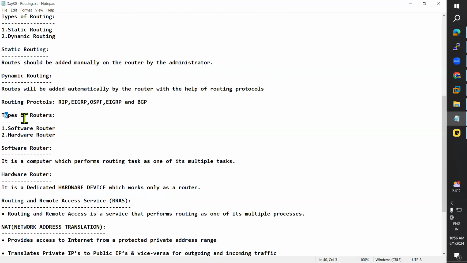And coming to routers, there are two types of routers: software router and hardware router. What is a software router? It is a computer which performs routing as one of its multiple tasks. Software is nothing but an operating system. Even software routers are there. So here we use a software router.